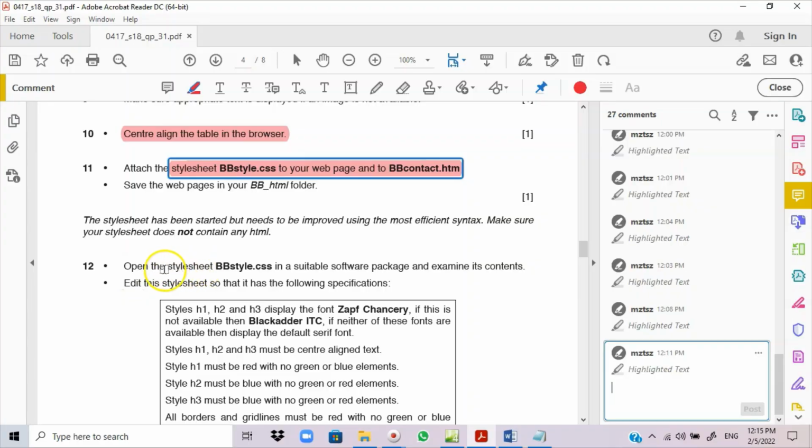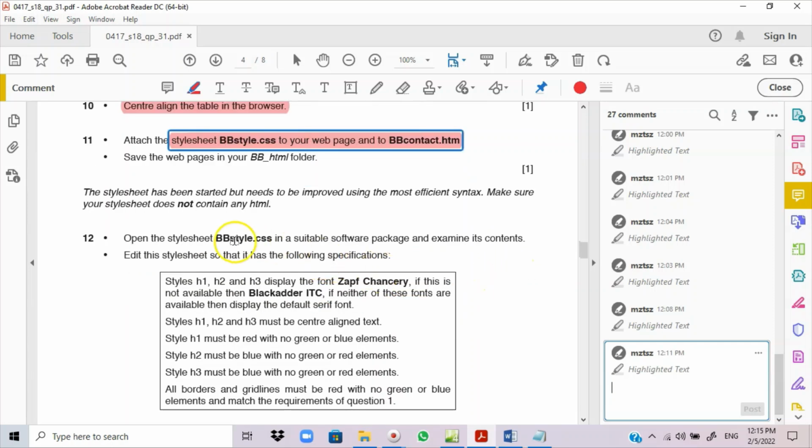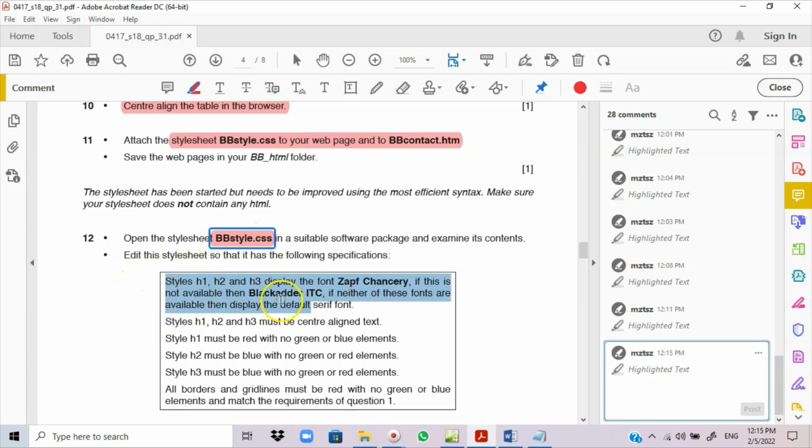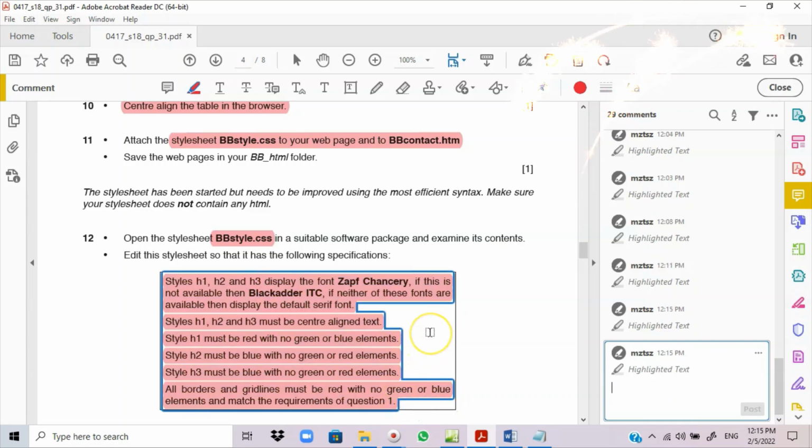Open the BB style sheet bbstyle.css in a suitable software package and examine its content. You need to open the style sheet in Expression Web, and you need to modify it as per this requirement which is given over here. So this is the main thing, this is the important thing. You need to do it in a proper way in order to get full marks. How to do it? Let's start.